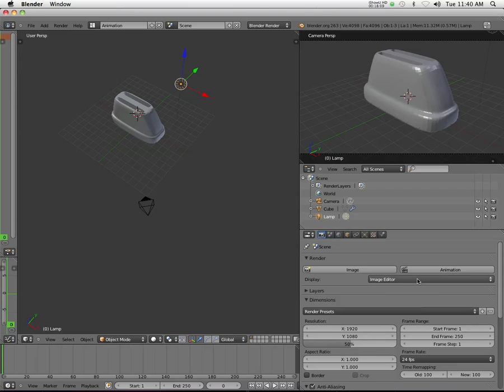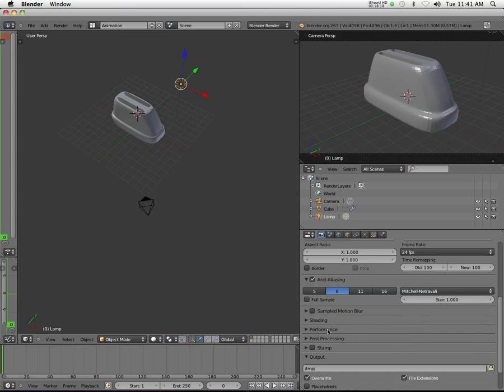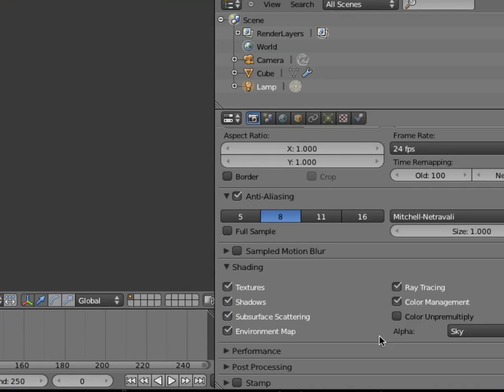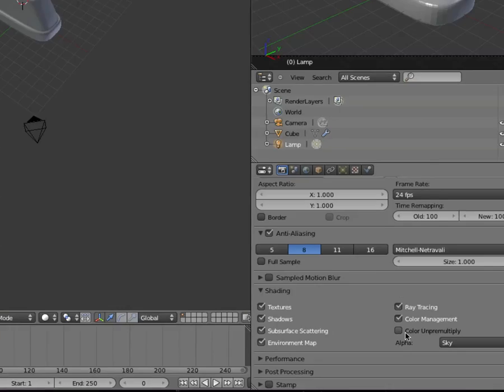We can get it back, but I just like to put it in a new window. Then you've got all these other options down here. We're not going to get into those right now. All we need to really know is go to our shading menu here, and make sure everything is turned on except color unpremultiply. We don't need that for right now.